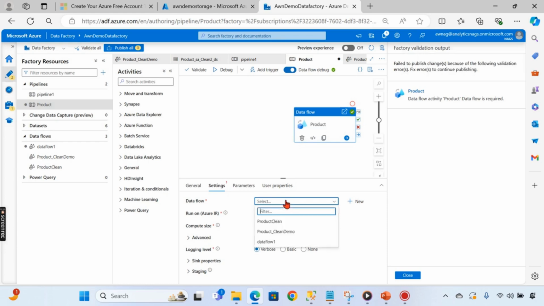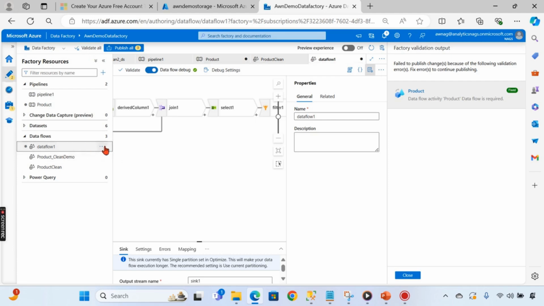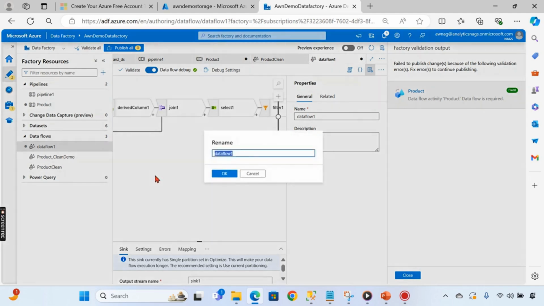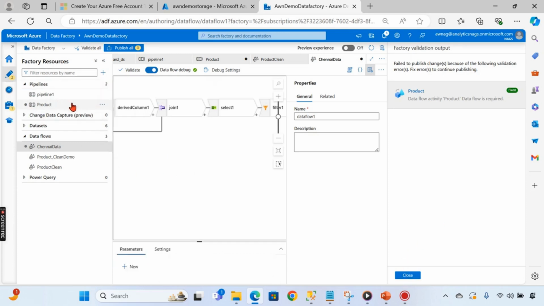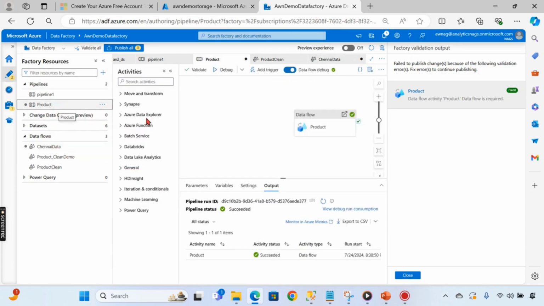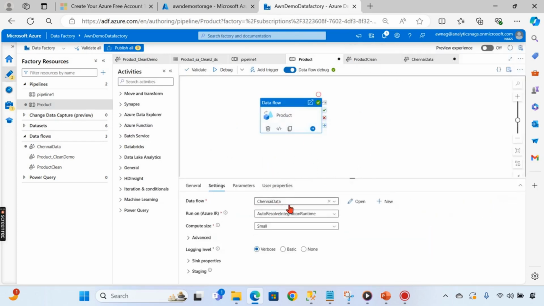We have created this new data flow. We'll rename it as Chennai data. I'm from Chennai, so allow me to name the files like that. So now you have a Chennai data flow here.